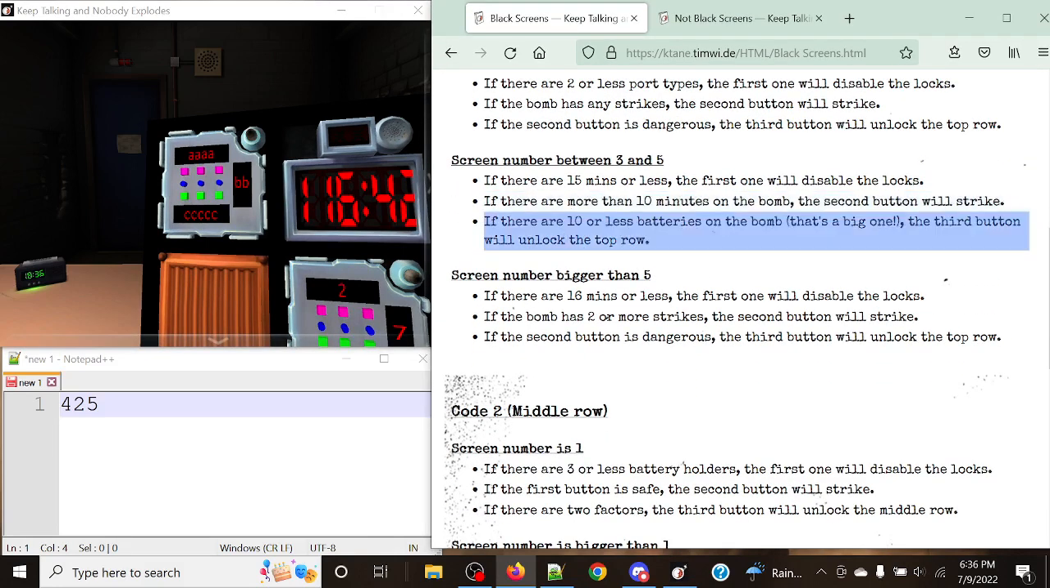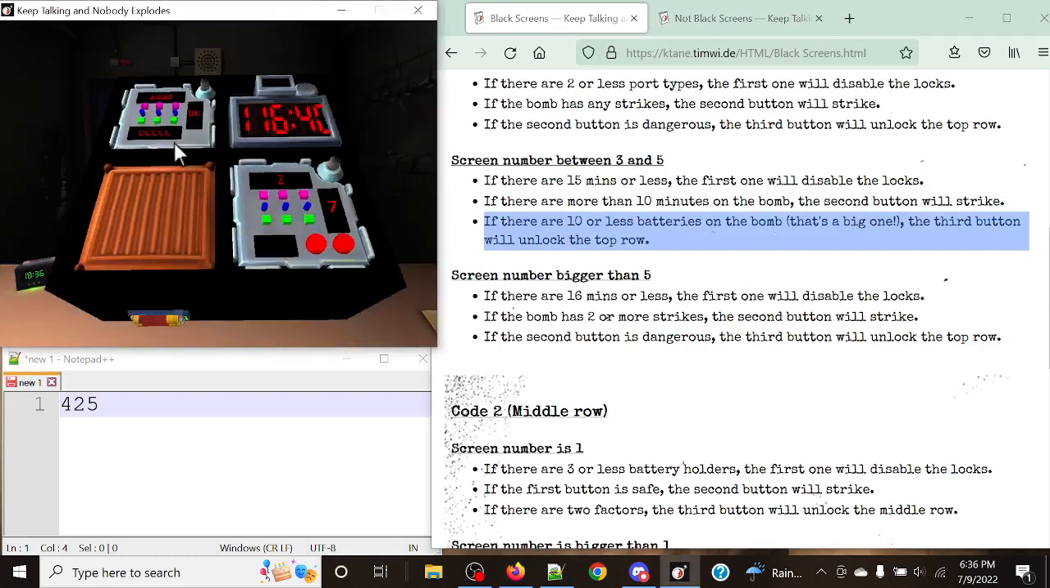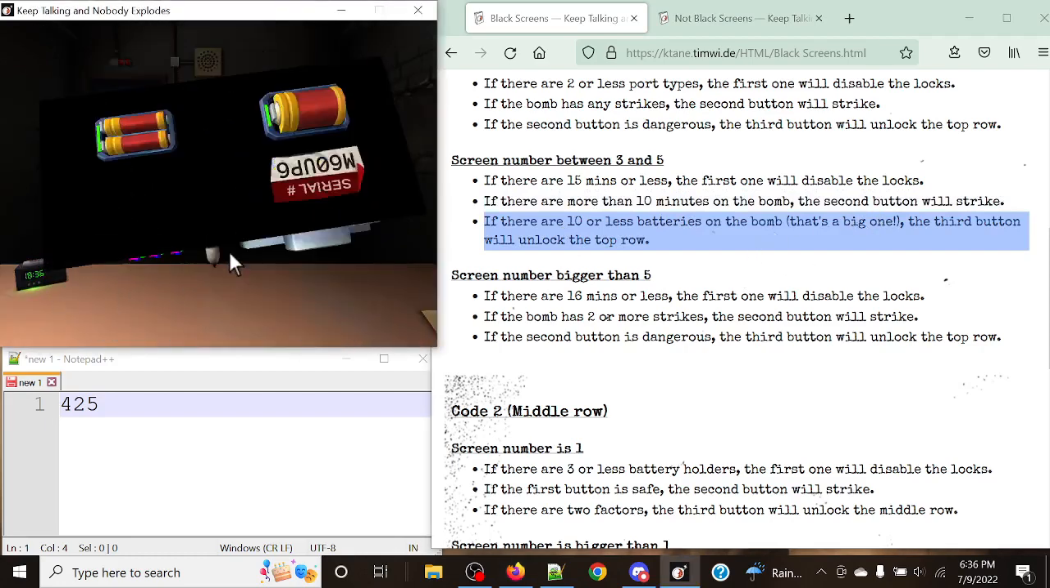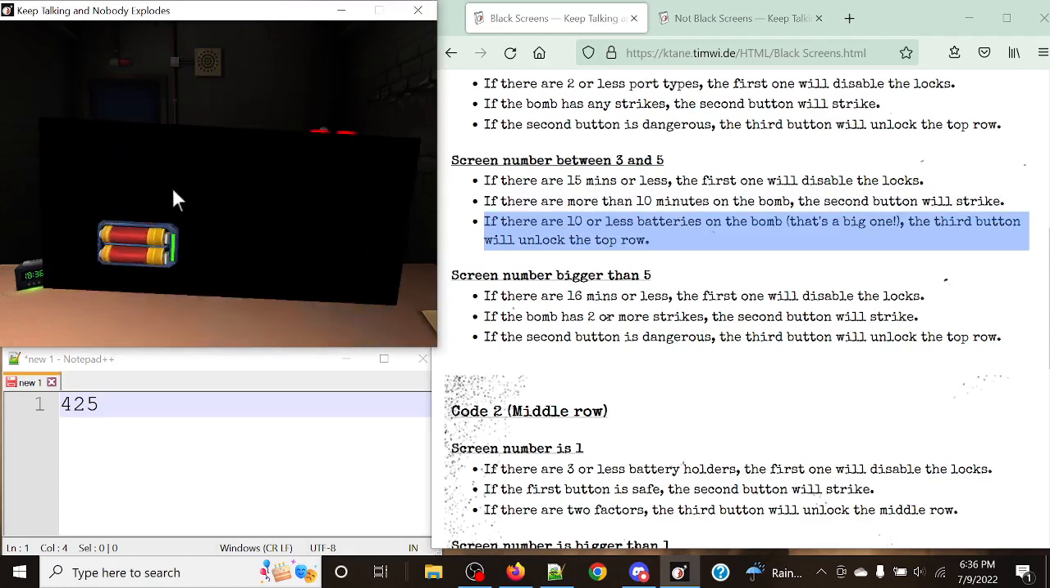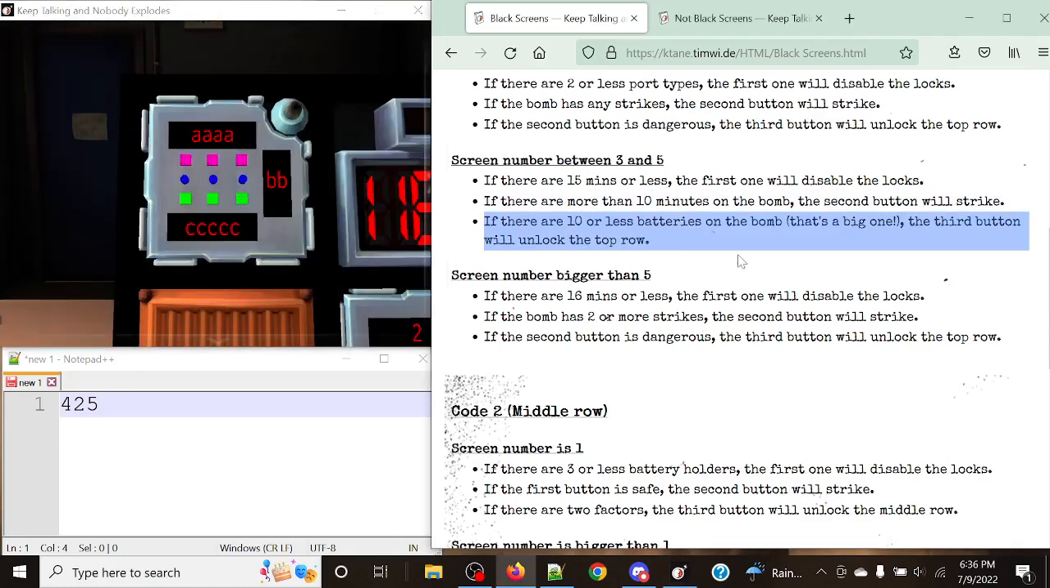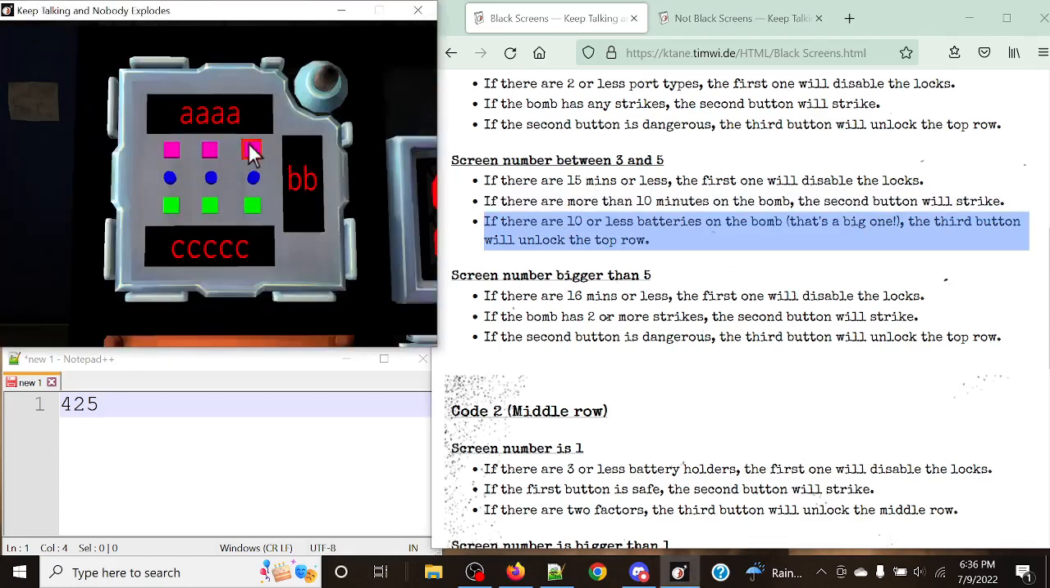And if there are 10 or less batteries in the bomb, that's a big one, the third will unlock the top row. In this instance, there are only 5 batteries, so this one is going to be safe to press. The third one will unlock the top row, and we're going to want to click this one. And we will hear that sound. That means that is a correct press. So now we've done code 1.